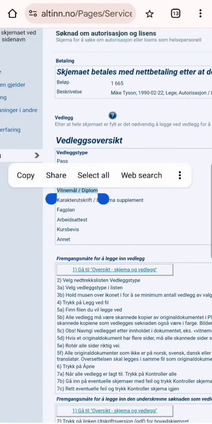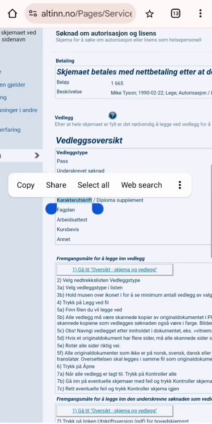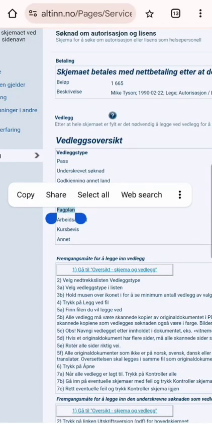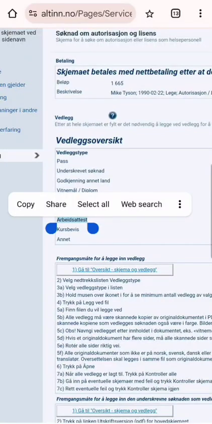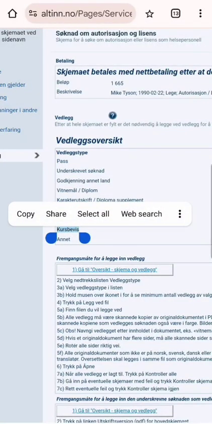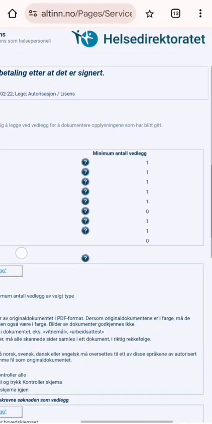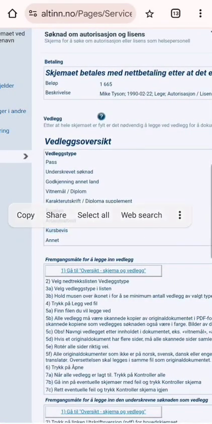Then there is this diploma you have to upload. Then this is the character that is written about transcript, with the credit hours. This is a fagplan, which means that you also need to make a plan about your subjects that normally is given by your medical council. Then there is Arbeitsattest. This is work experience if you have done any. And then there is a Kursbevis, which of course you can also upload. It is also a kind of certificate or any kind of house job or work experience letters. All those letters you have to upload.